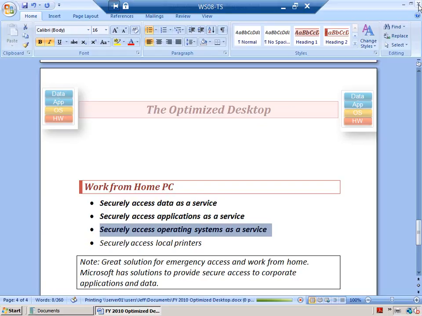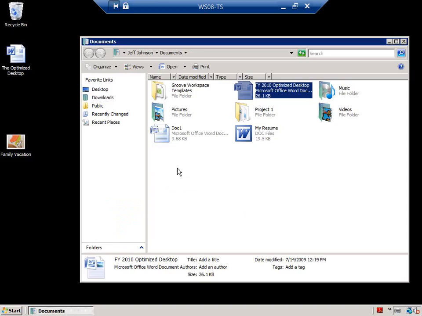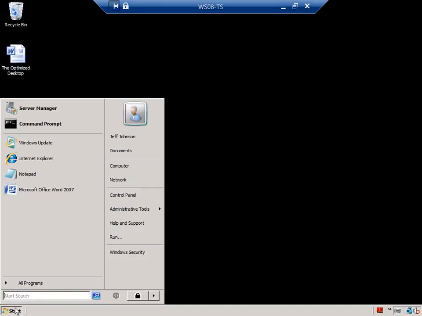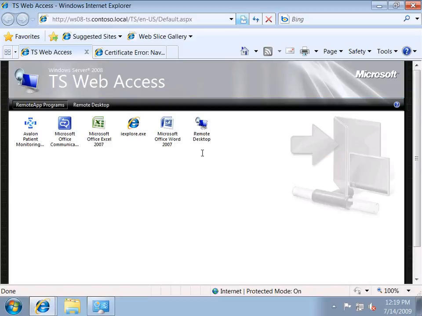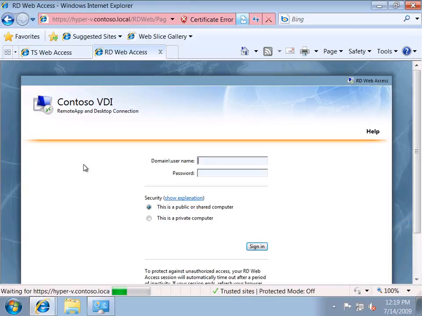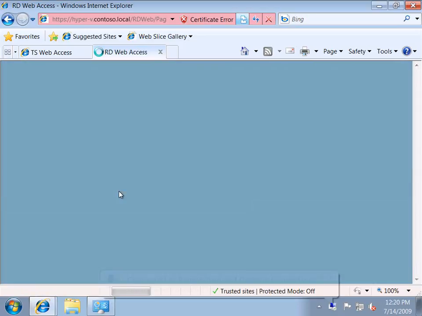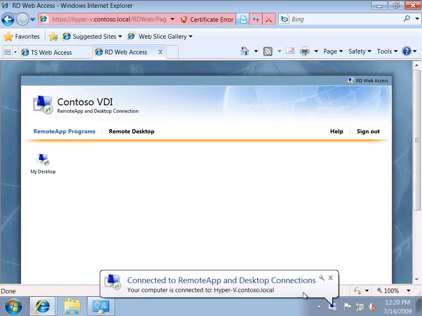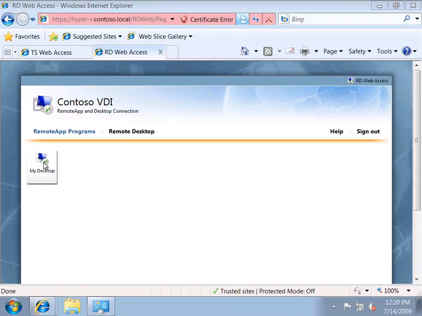Well, maybe I'm a developer or someone with higher security, and I need full control over this desktop. Terminal services or remote desktop services in a lockdown environment. So maybe I'm writing code. I need to reboot the computer. I need a higher level of access. So I'm going to go to the Contoso VDI website. I'm going to log on under the security context of Jeff and put in my password. And I can use a smart card, things like that. And it says, here's my desktop.